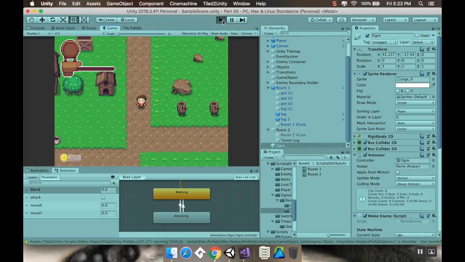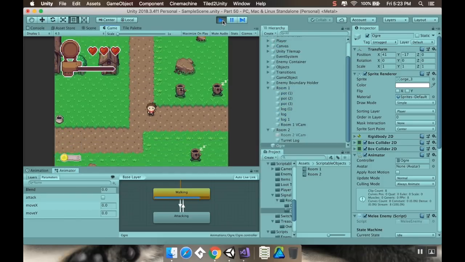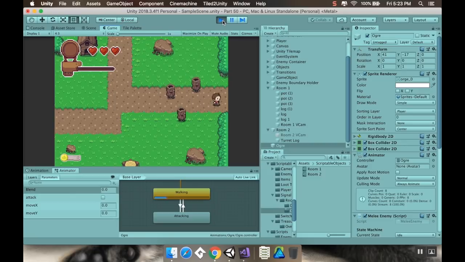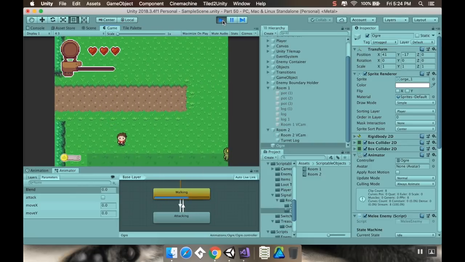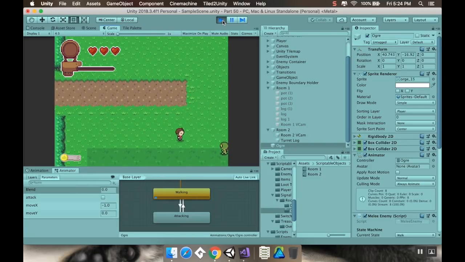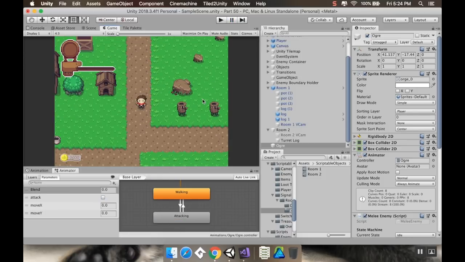Alright, cool. So let's test this out. Alright, so going over here. Chunky boy's coming. There we go. That's what we want. Alright, cool. So his attack radius should be smaller, but now it's time to build in the hitboxes as part of its attack.